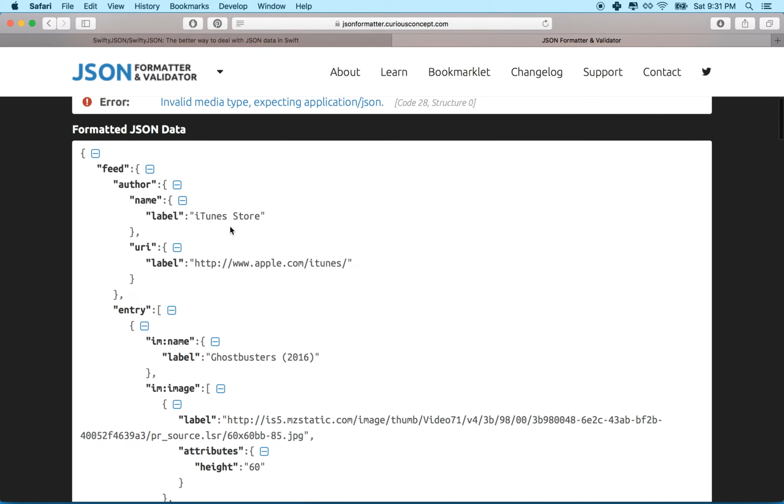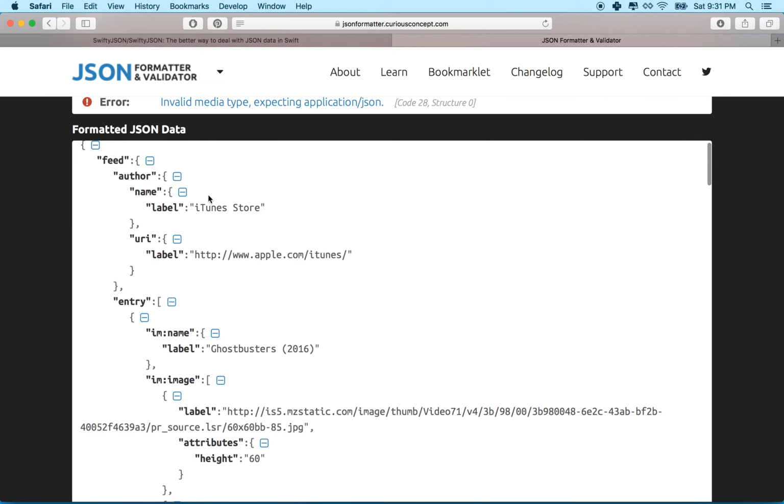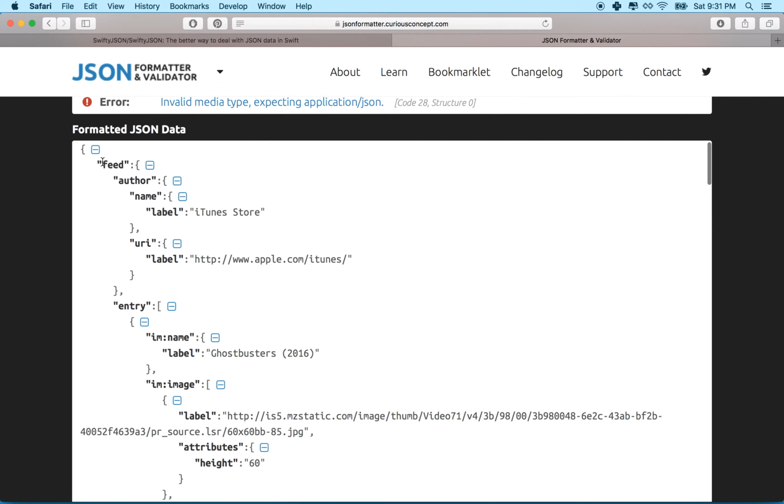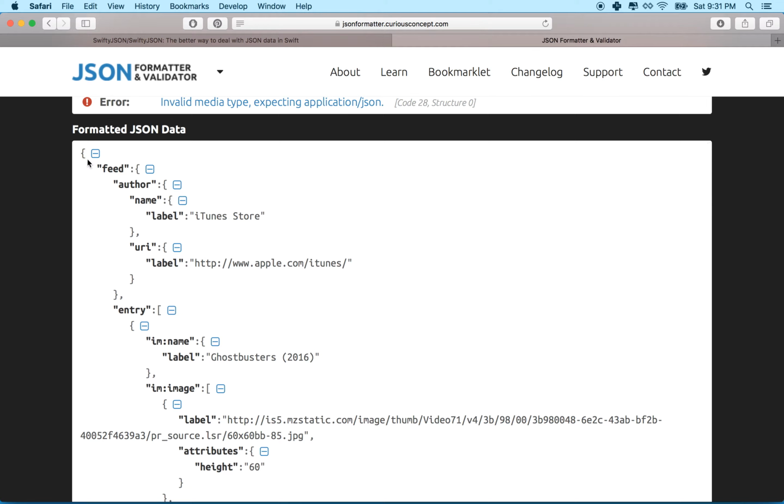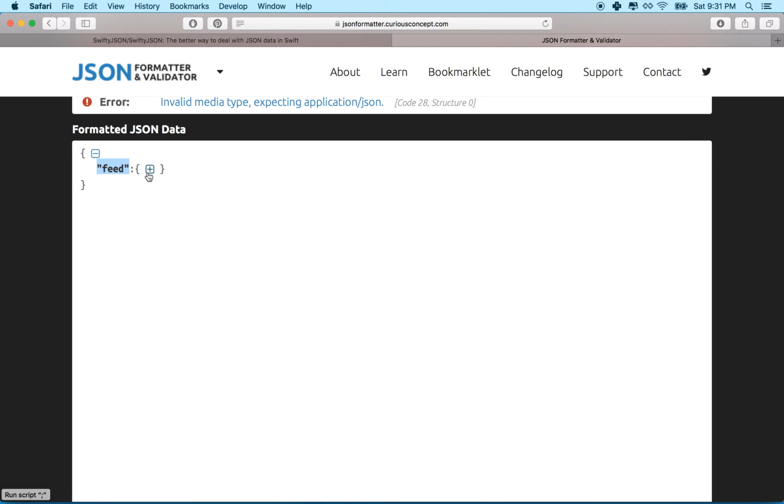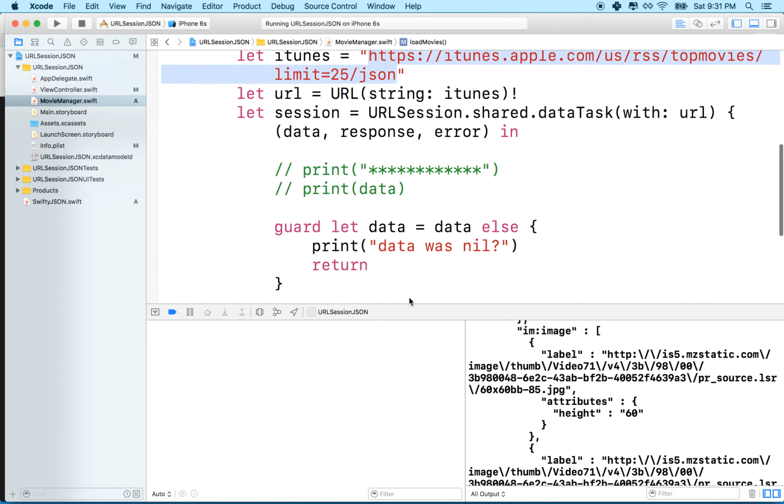I'm going to zoom in on this a little bit, right? What do we have here? Well, at the very top, we have an object, okay? So it's a dictionary. And then the first thing in the dictionary is called feed. And if I close that up, you can see that's the entire thing. So the first thing we need to do to get to anything in here is we got to go to feed, okay? So let's do a little test here.